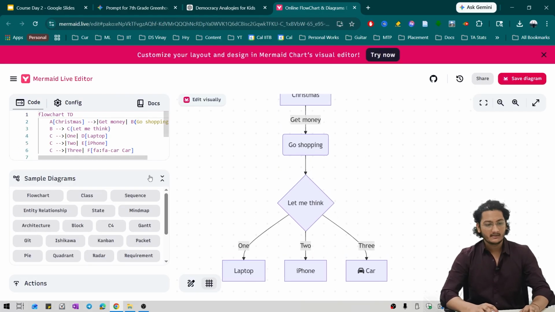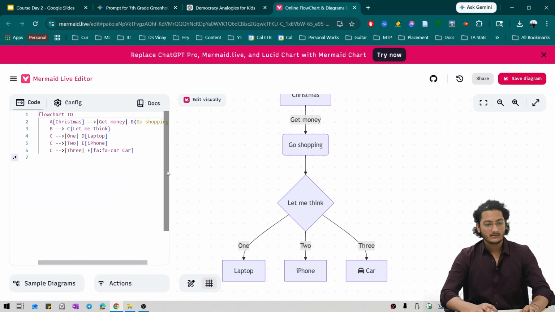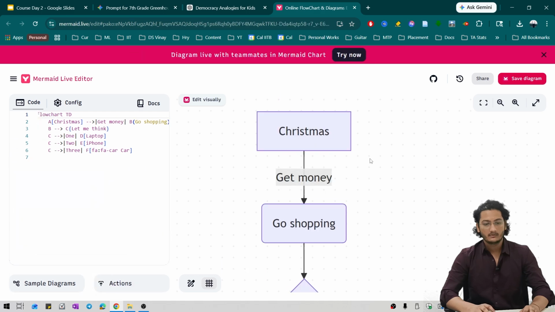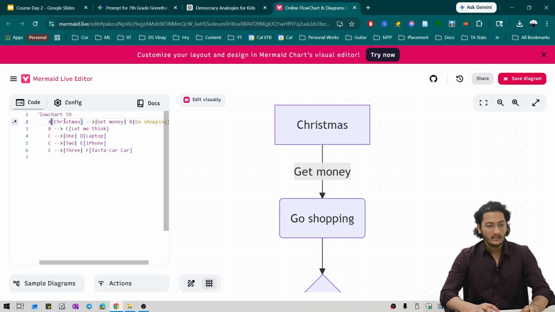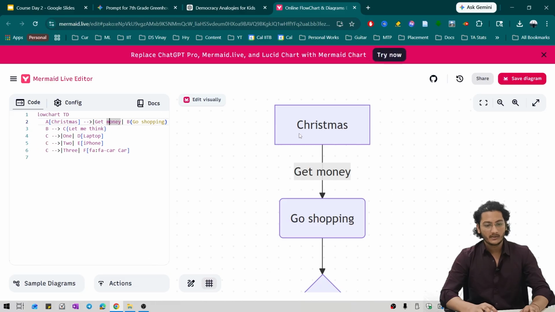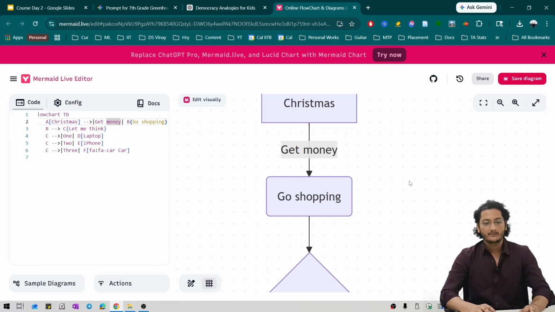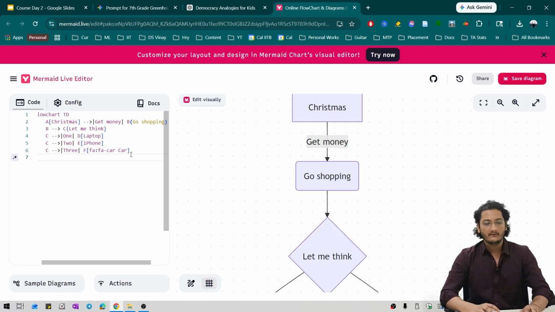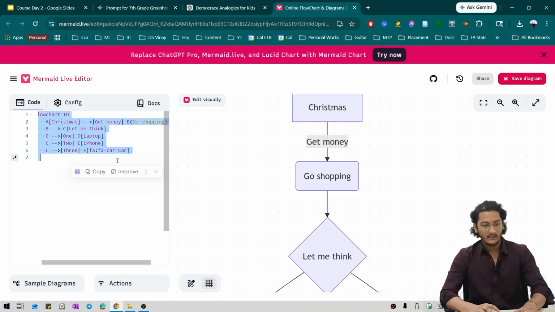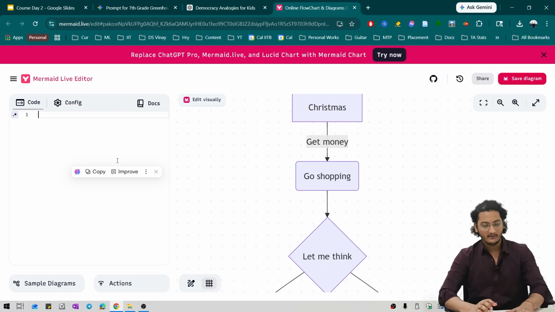So what happens here? In this editor, you can understand how the diagram actually forms. A is Christmas, then an arrow to get money, then an arrow to B, and B is shopping. That is how the map has been created. If you want to create it manually, you draw a wire from here, go shopping, then an arrow, and one more, and you can create. But since we already have a code, you can just press Control A, delete everything, and Control V.